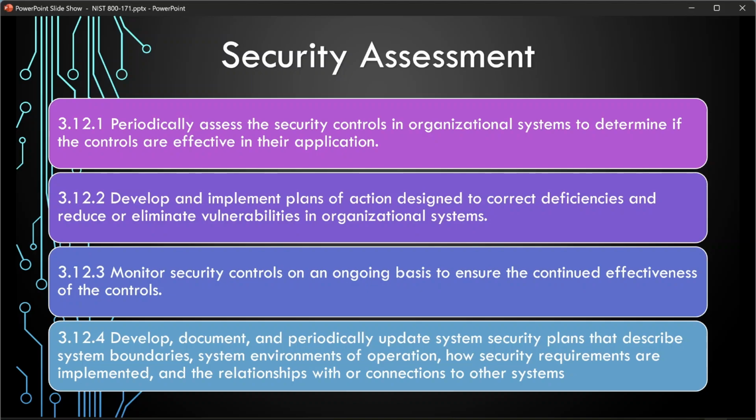So that's going to be the security assessment control family of NIST 800-171. I hope that was helpful, and thanks for watching.